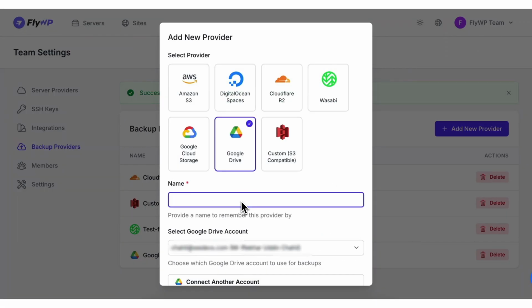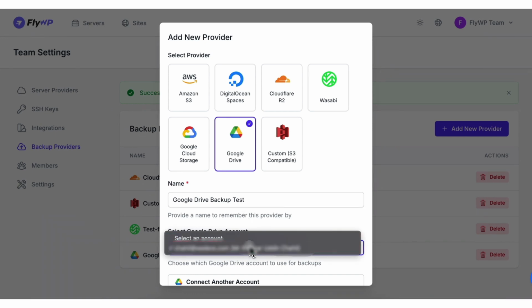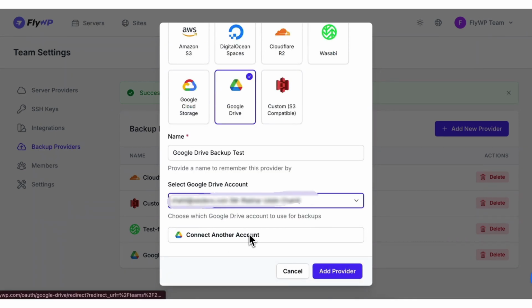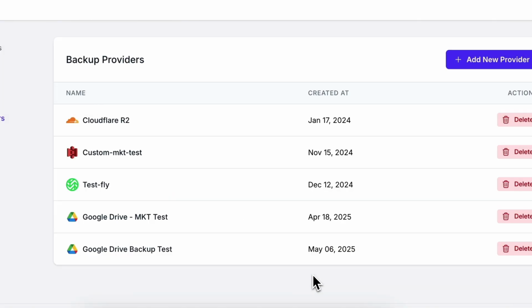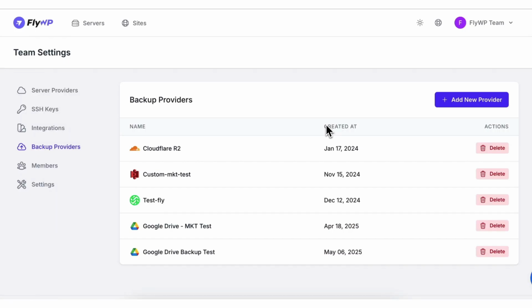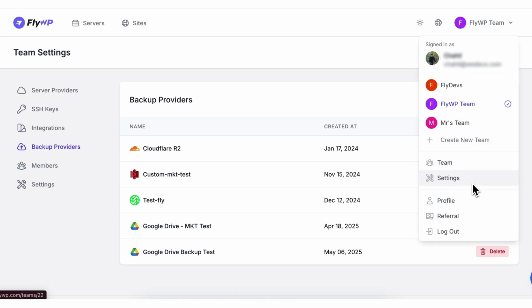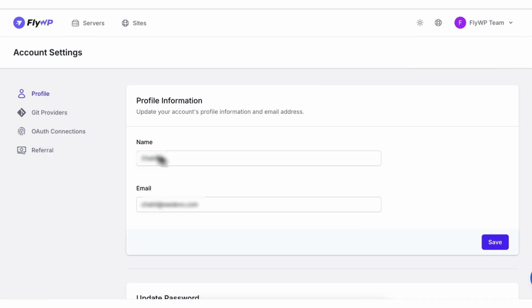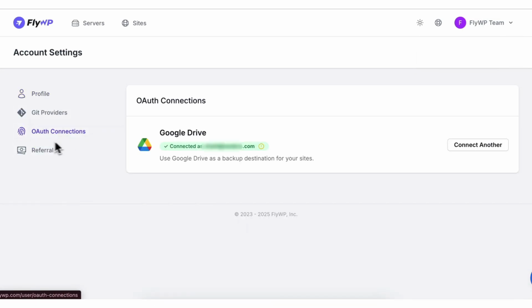For easy organization, you can rename the provider. Then click Add Provider to finish connecting. Here, you'll see the option to authenticate using your Google account through a secure OAuth connection. Once connected, your Google Drive account will be linked. And you'll also have the flexibility to connect and manage multiple Google accounts from the same place.